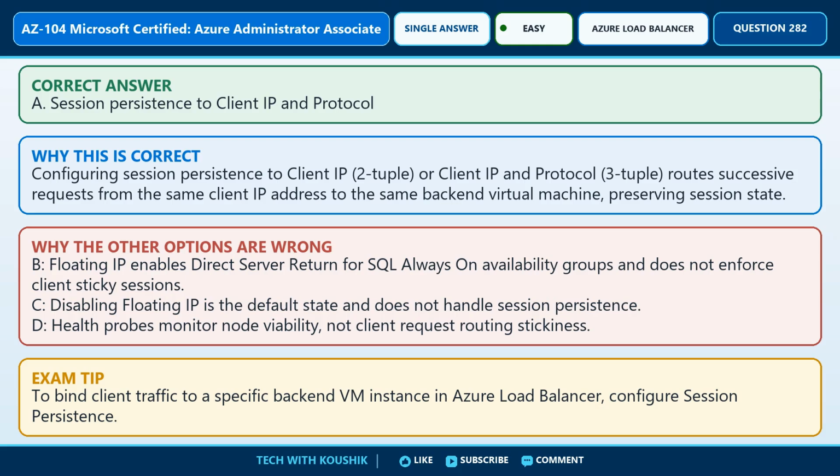The key takeaway is to bind client traffic to a specific backend VM instance in Azure Load Balancer. Configure session persistence.